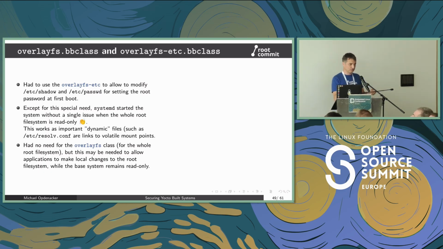Because my scripts to make a unique root password are actually modifying /etc. So I needed at least that part of /etc to be read-write, right? But except for this need, I was surprised that systemd wasn't bothered at all. If you boot it on a read-only file system, it just boots fine, because all the modifiable files like /etc/resolv.conf are links to some /var tmpfs, some volatile file system that sits in RAM.